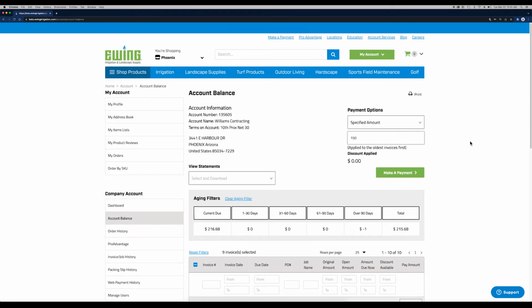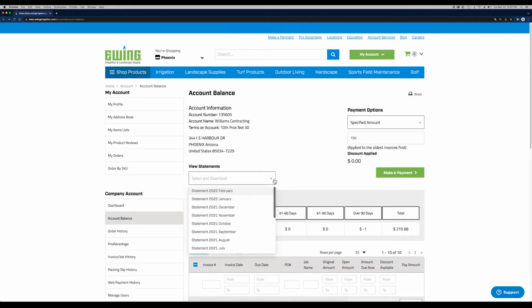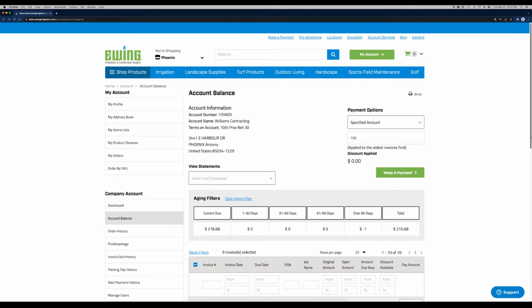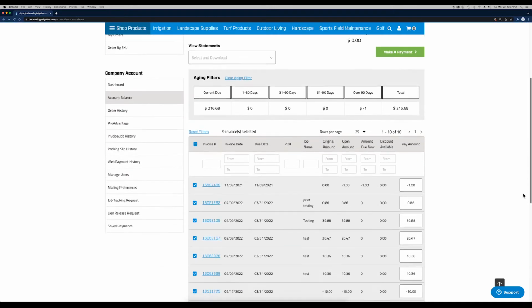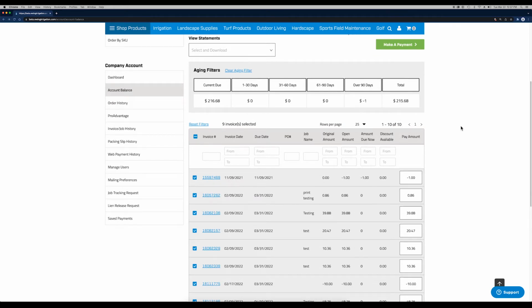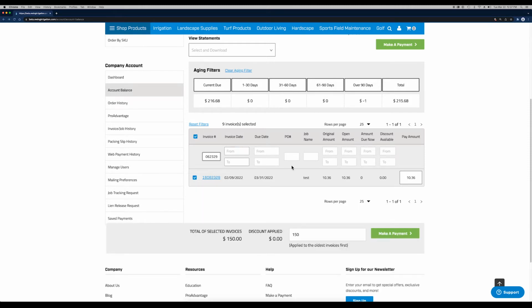in your list. Just below your account information, the View Statements drop-down menu will allow you to view and download statements from the past 18 months. There are also a couple of options to help you locate invoices that you would like to pay. If you are looking for specific invoices, you can search by invoice number, date range, PO number, job name, and more using the corresponding fields shown above the list of invoices.